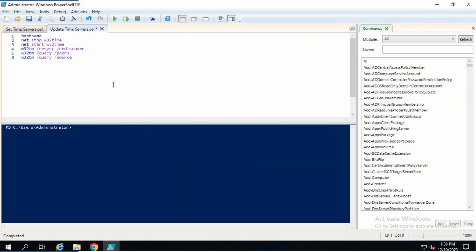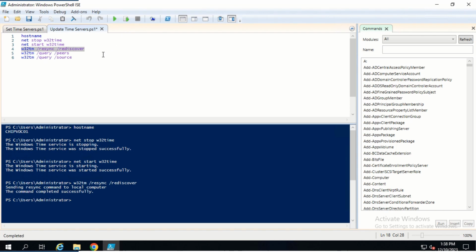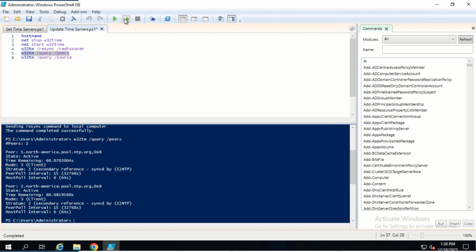For the change to take effect, we need to run this script. First, we need to verify the current host running the script is GPVDC01. Then we stop the time service. Then we start it. Now we resync and rediscover. And then we verify its peers.